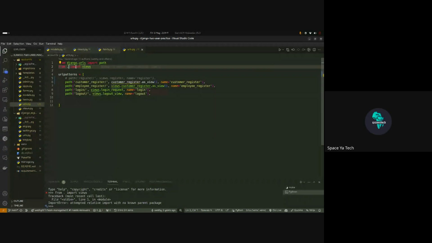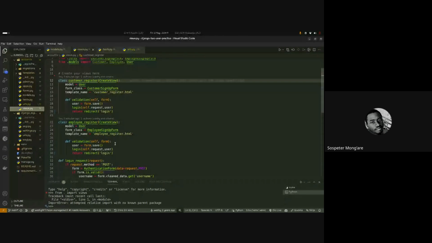Okay, so let's open views.py. So it should be that one, customer_register. Okay, so that is okay. Dot as view. But wait, Peter, yes. Just a minute, go back to the URLs.